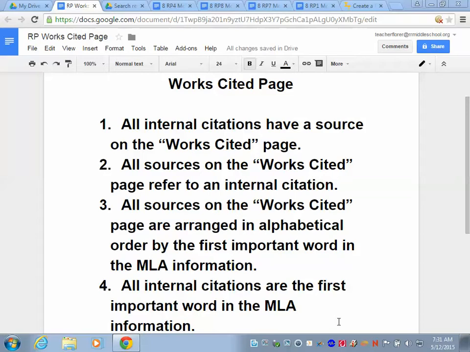So that if I find an internal citation or a parenthetical citation in your paper, I can go to your works cited page and find it. If I find a source on your works cited page, I can go back to your paper and find out where you used it. You will not be including all of your sources on your works cited page.